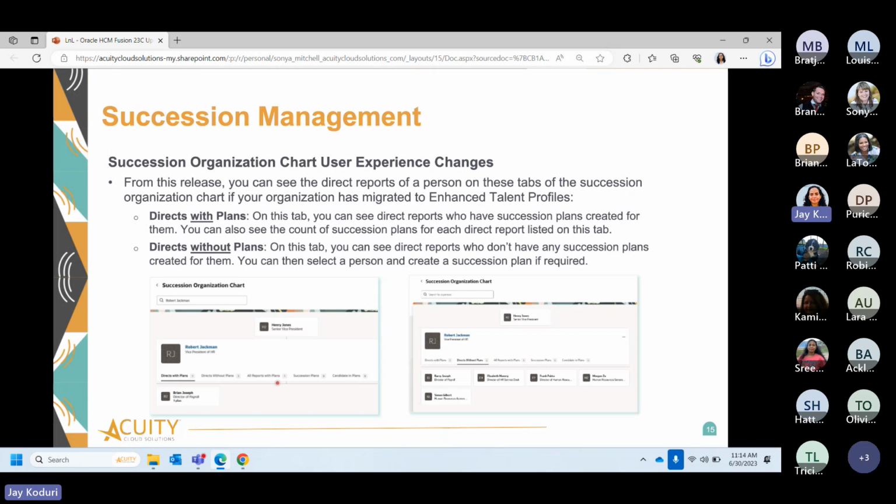The next one is succession org chart user experience changes. Again, this functionality is already available. You can access succession org chart in 23B as well. The difference is that right now you just see direct as one tab. But they have split it into direct with plans and direct without plans to give more clarity. So managers can directly go to that specific area if they want to see anybody without plans, instead of going to the direct tab and finding who does not have plans.